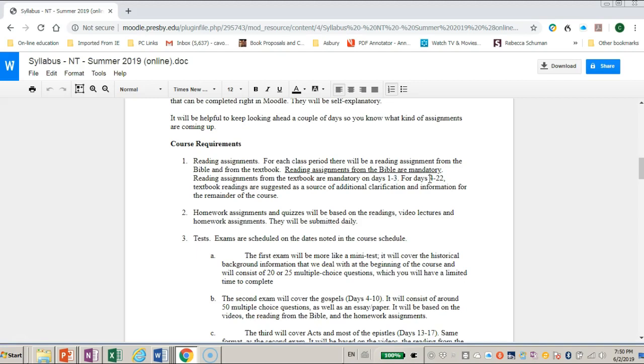For days 4 and following, when we actually get into the biblical material itself, those textbook readings are suggested as a source of additional clarification. However, it's the assignments from the Bible that are most important. The tests and the homework assignments and the quizzes will all be based on the biblical material itself, especially the biblical material that I talk about in the lectures.